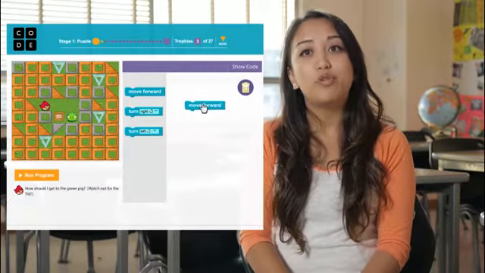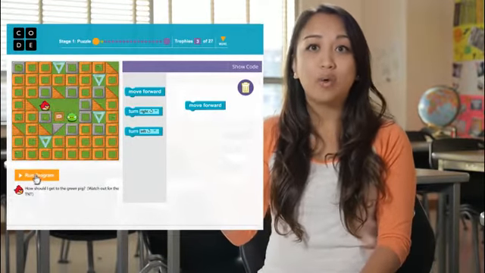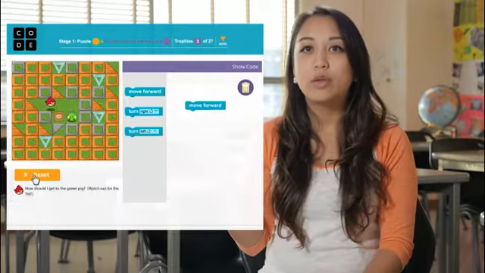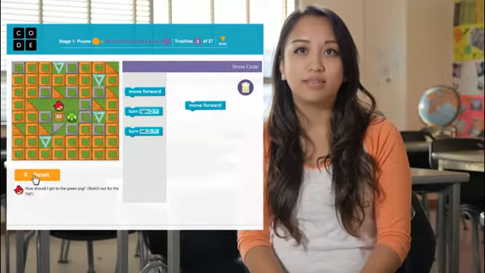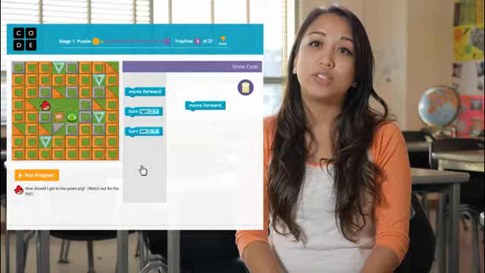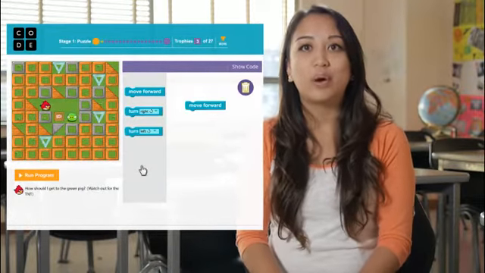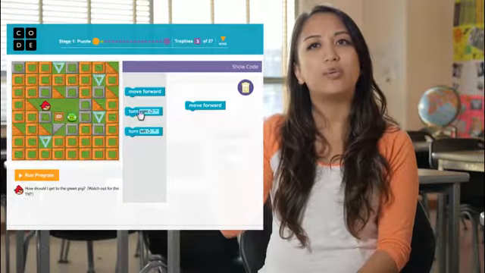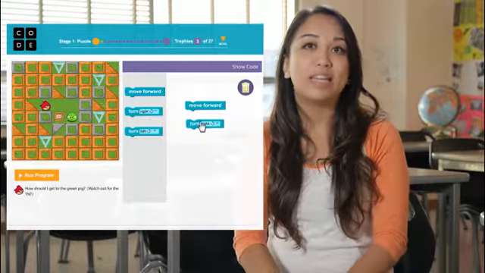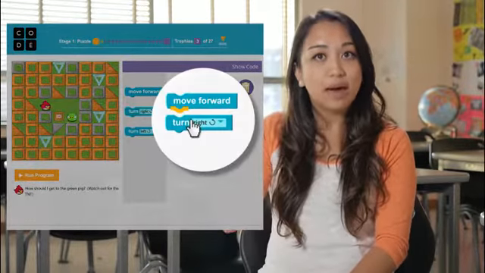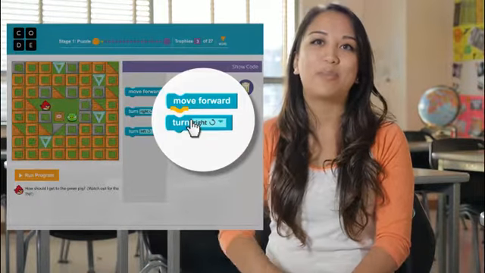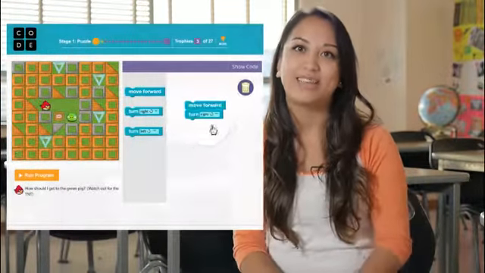If I drag the move block to our workspace and press run, what happens? The bird moves forward 1 box on the grid. And what if I want the bird to do something after the move forward on 1 box? I can add another block to our program. I'm going to choose the turn right block, and I'll drag it underneath my move block until the yellow arrow appears. And then I'll drop it, and the 2 blocks will snap together.